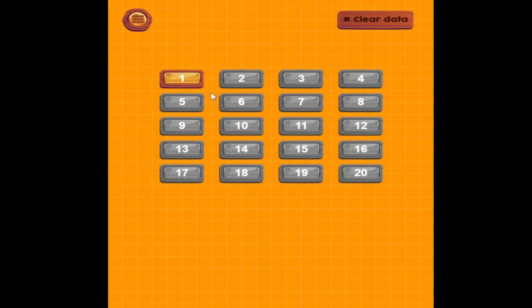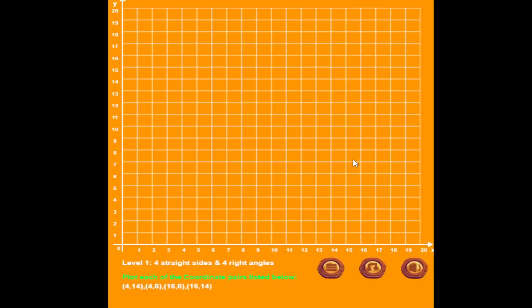And if you click yes, then if these are all unlocked, it'll initialize it back to the way it is now. Okay, let's take a look at the first level. As you look at this, you're going to see there are 20 X values and 20 Y values, and the buttons down here are the standard buttons.